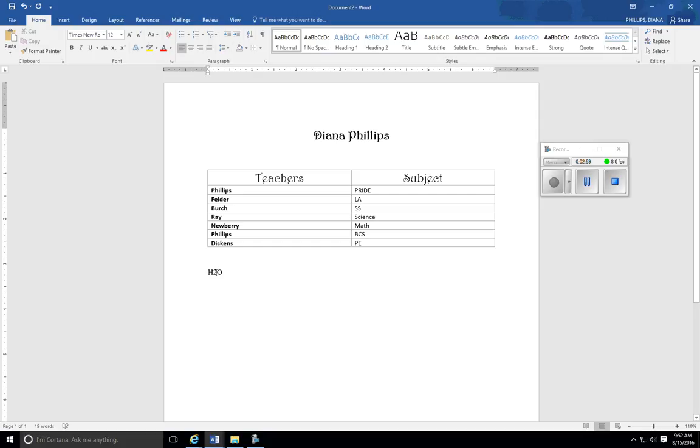Well, this 2 should be a small 2. This should be a subscript. So what I'm going to do is only highlight the 2. I'm going to click on this button. Now we have H2O, so we have our formula. I'm going to enter down.